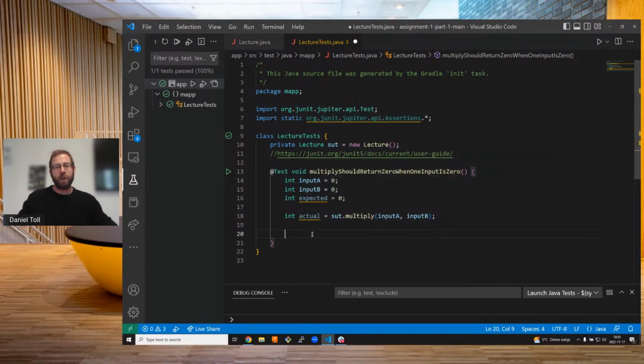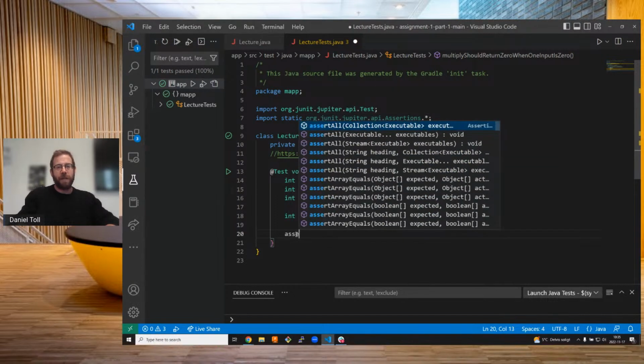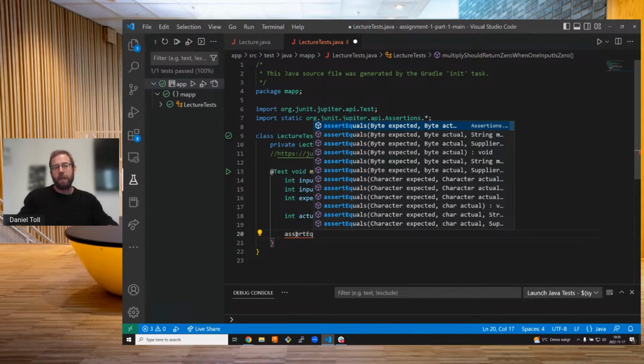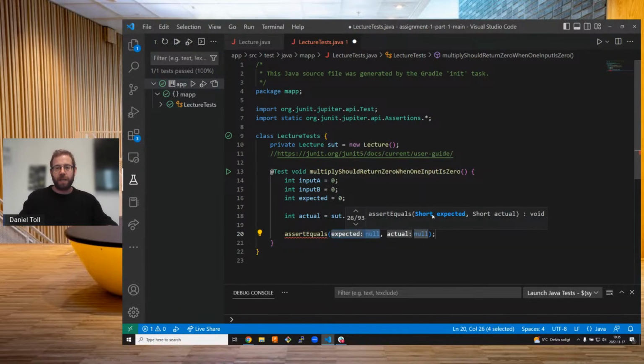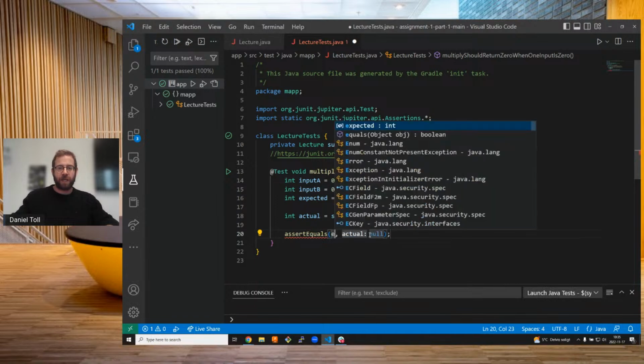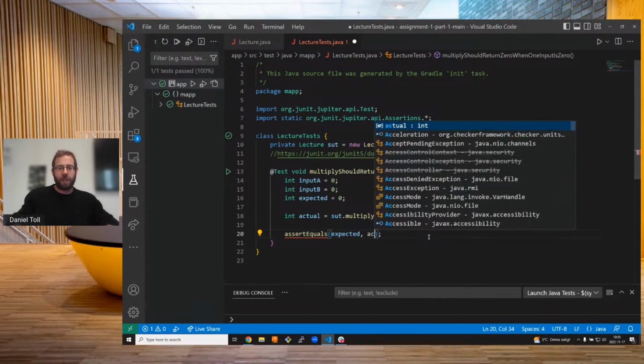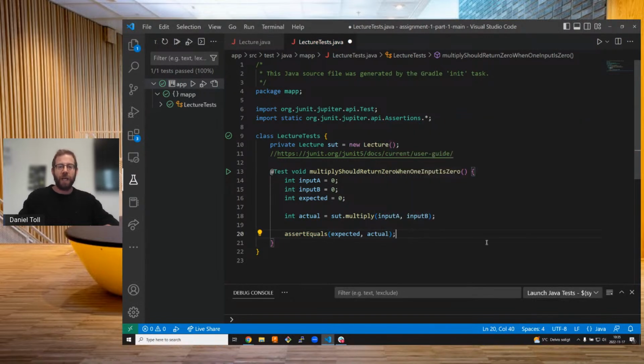Okay, so now I want to compare these two, and I will use an assertion. I actually don't know how to do that, but I think it's assert equals, and it does. And we can see that expected comes first. So I'm just going to write expected. And actual comes second. So actual. And that is all that I need to do. And then I can run the test case.